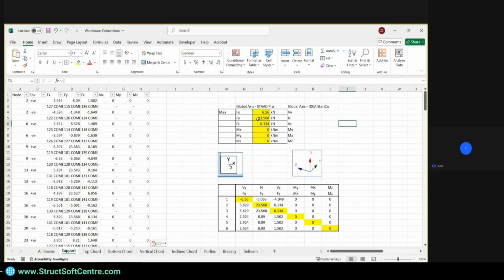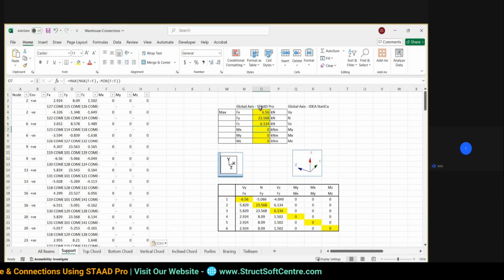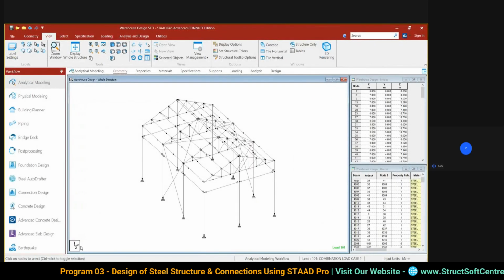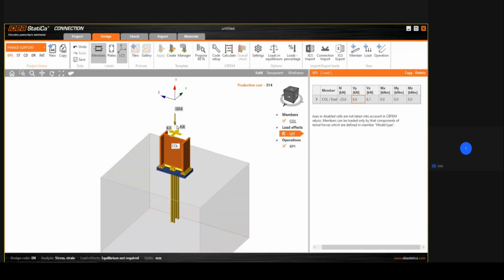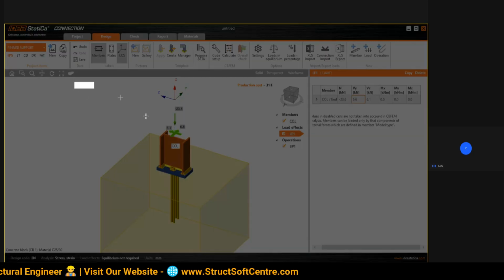What about negative? See here, whatever values are seen, those values are as per our STAAD.Pro. Okay, so these are my STAAD.Pro values. So you can see here I am getting a positive value. So this means this is compression in my member. So here it should be downward because, okay, let me maybe explain this thing. I will take a screenshot.